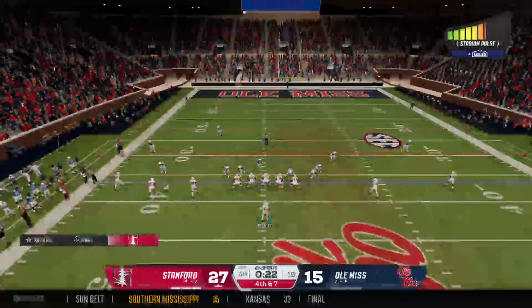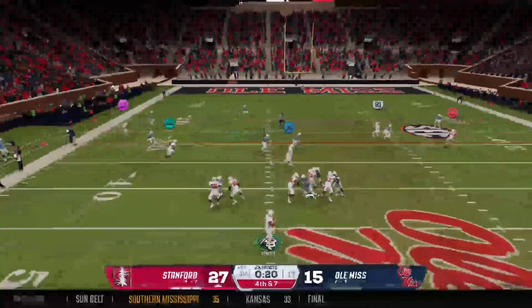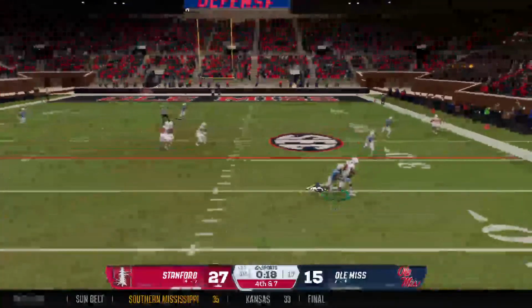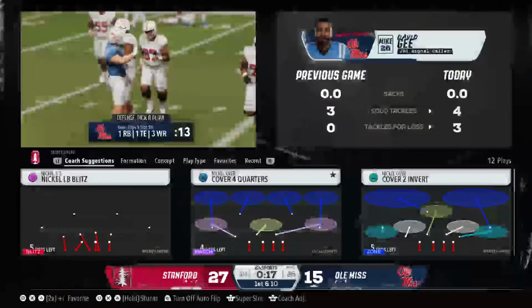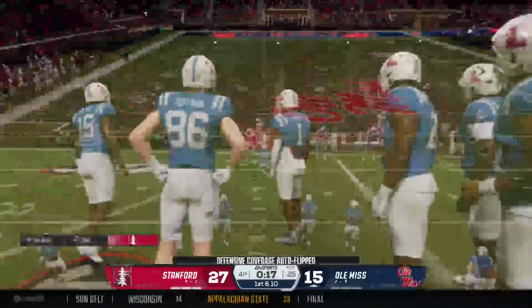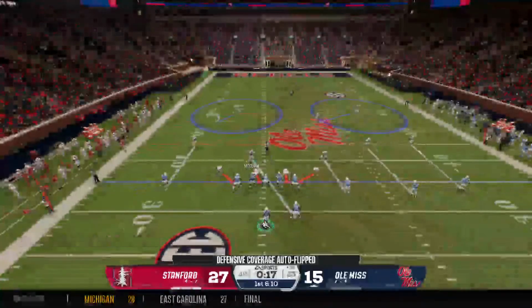Quarterback may change this route. He'll try to throw and pick up the first down. Finds his tight end. They stop him short of the marker, and they'll turn it over on downs. The Ole Miss offense ready to go back to work.